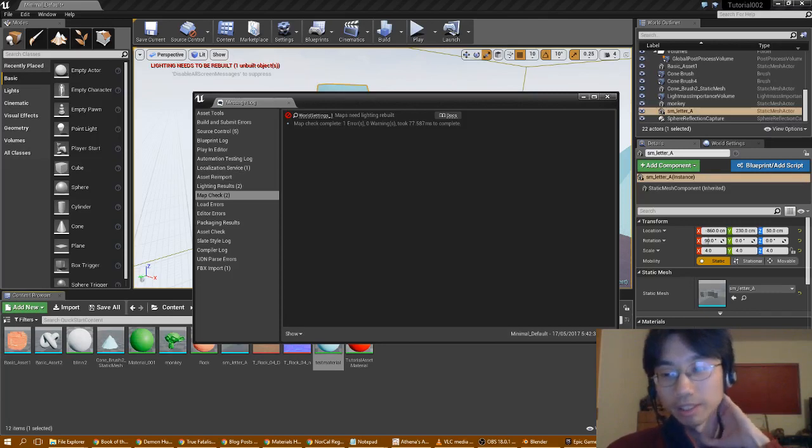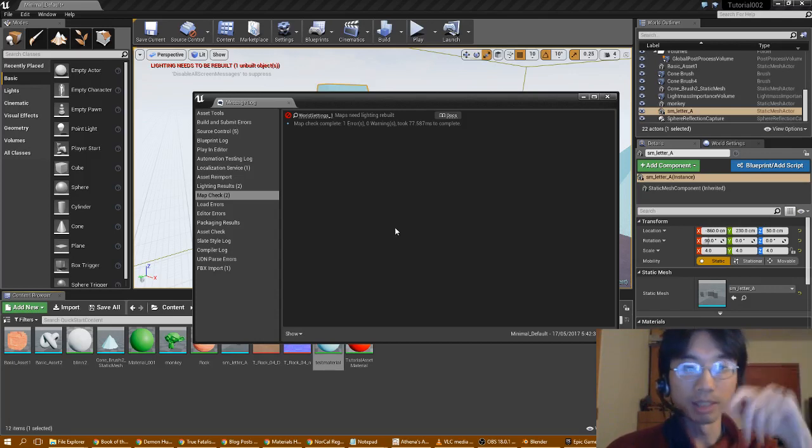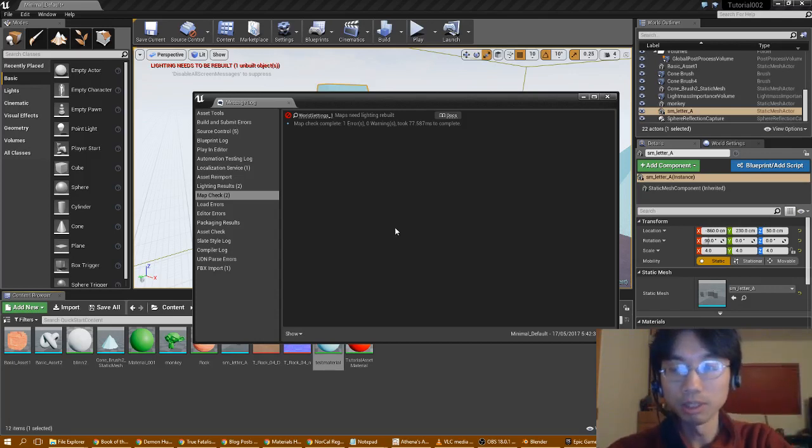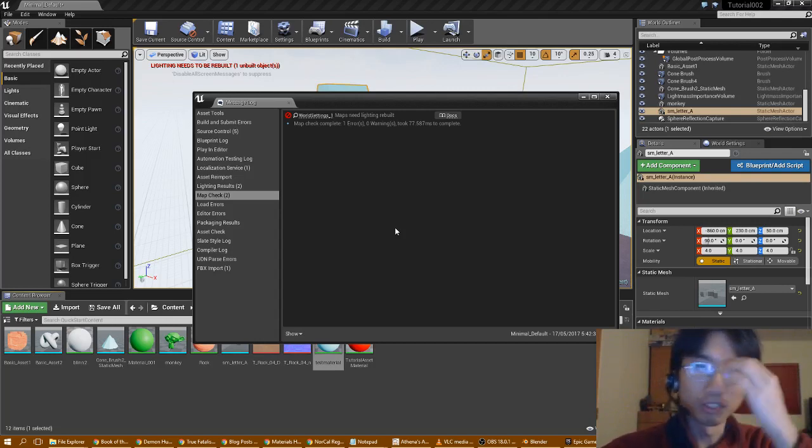So if we get no error messages with the lighting, and if the lighting looks good here, then we can be confident that we've mostly figured out the geometry pipeline, the static mesh pipeline from Blender into Unreal. Conceptually, we understand it. We just need better practice so we can do it more efficiently or more productively instead of trying to figure out which buttons to press all the time.